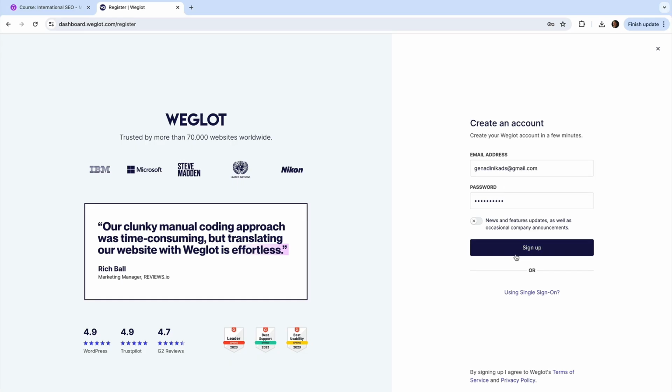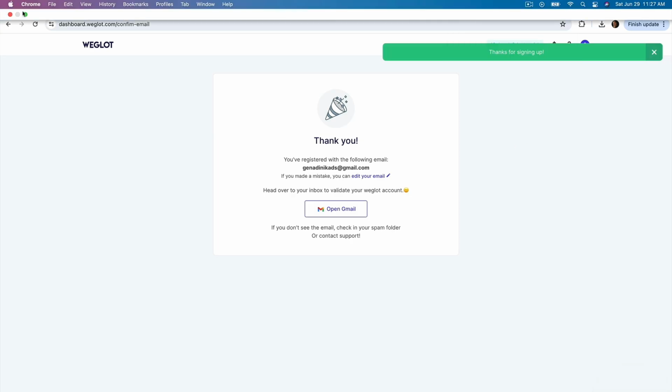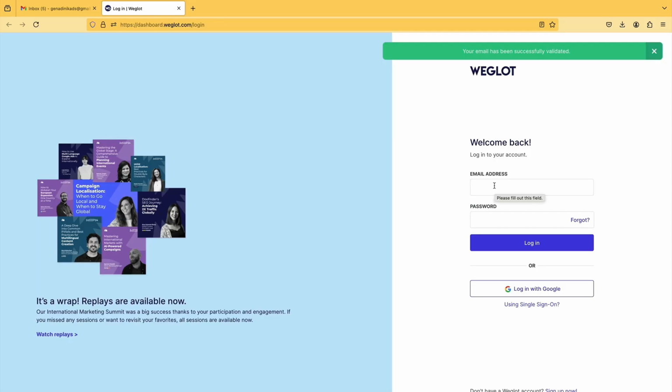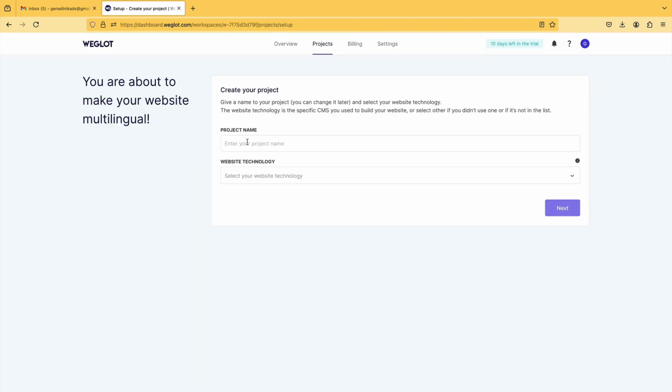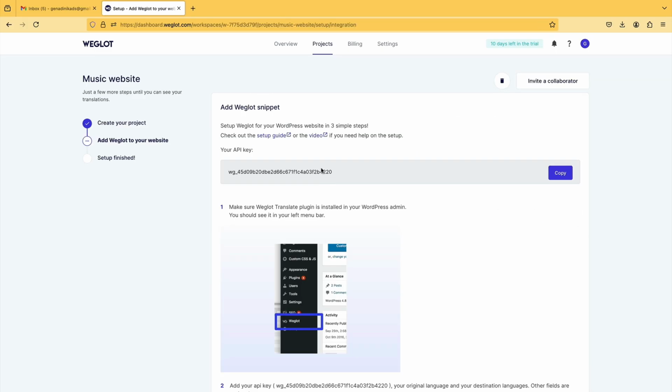Then you click sign up. Then you get an email to confirm your account. We'll do that together. Then you open that email, just say confirm my email. Then you log in with that email and password you made. Then you give it a project name, for example, music website, and the website technology. In my case, it's WordPress. Next. Then they give you this API key.